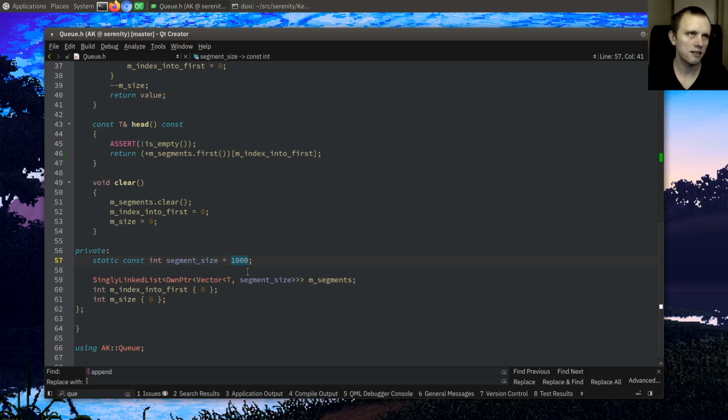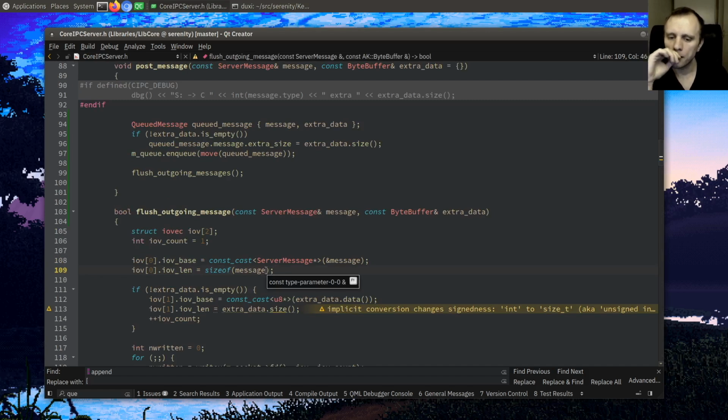But this means that there's still an optimization, even though we don't shift things to the left, sort of. It still means that after we dequeue everything from a 1,000 element segment, we are able to discard that segment. So there's still value in that. Anyways.